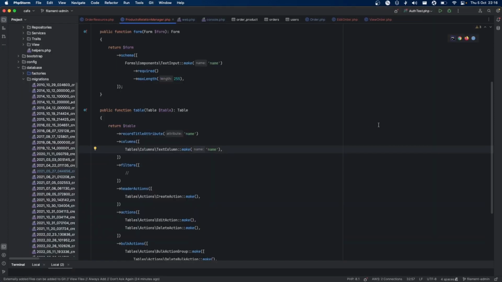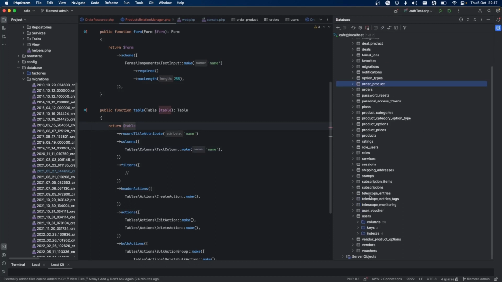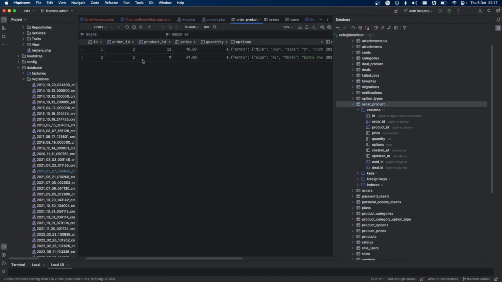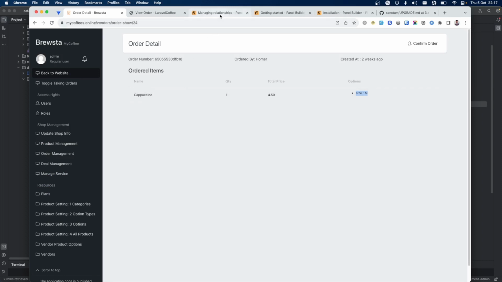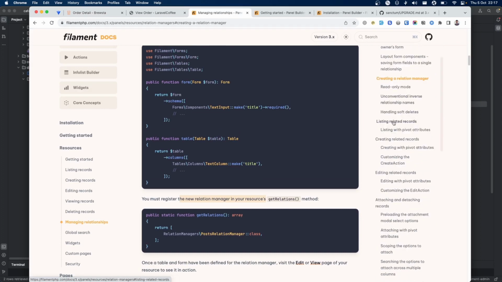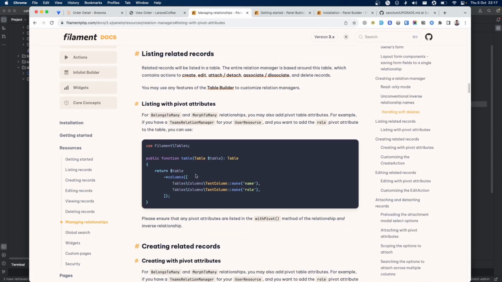For that, what we need to do is grab those fields from the pivot table, and they are not available in the products table. So if we see the order products table here, we have to grab the quantity and the options from here, and price as well. So let's go ahead and see for the pivot what options we have. Listing related records, listing with pivot attribute. Okay, looks like we can directly list them, so they must be listed with pivot attribute.